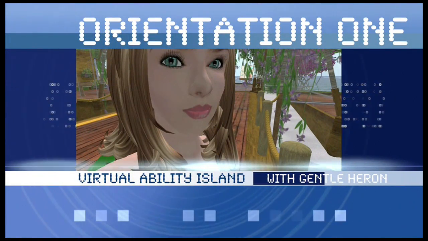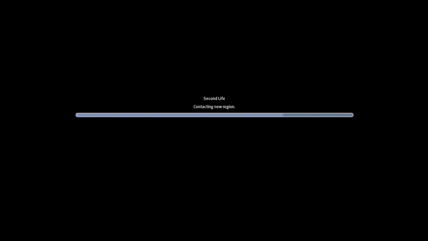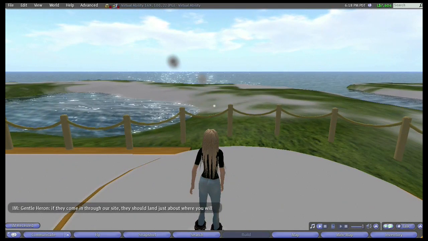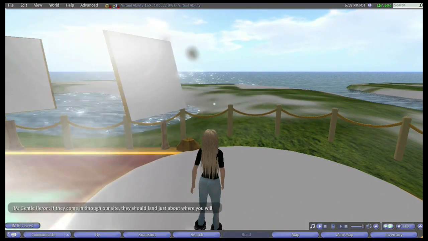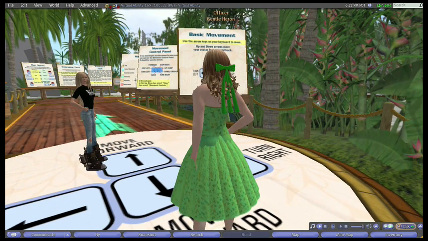Where people land when they come in through our website, where I'm standing. And the default vision, of course, allows you to see yourself, and then it allows you to see the arrow keys directions here on the ground.